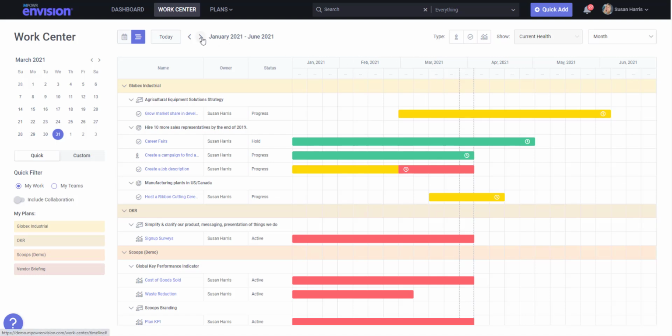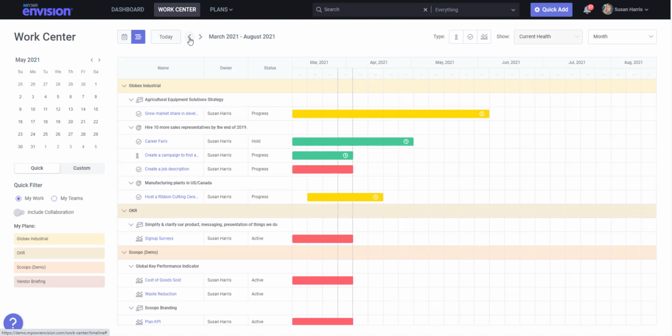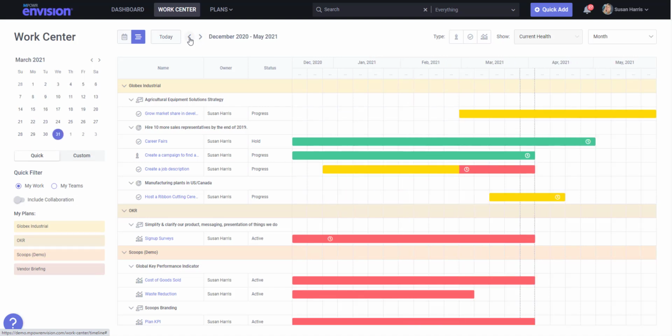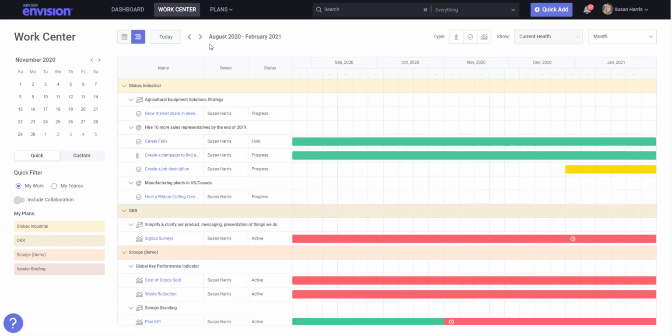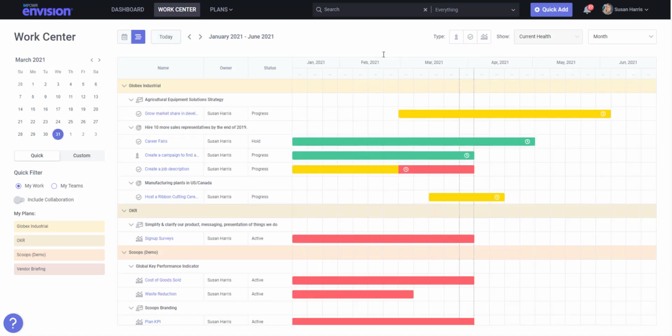If I want to move forward or backwards on any of the month or week views, I can simply, with one click, move that timeline forward or backwards. Let's say I move that backwards and I kind of get lost. I can always hit today to easily return back to the period that has today in it.